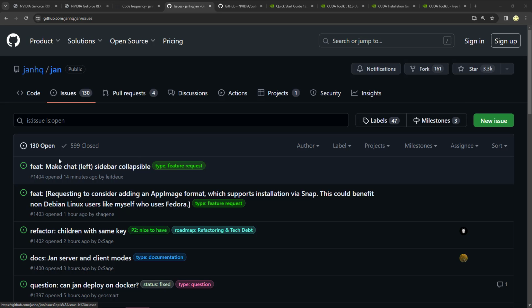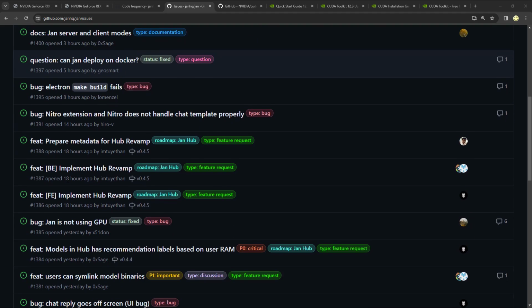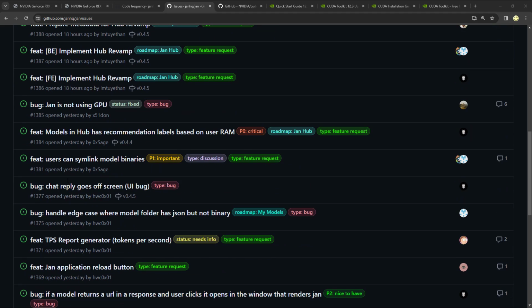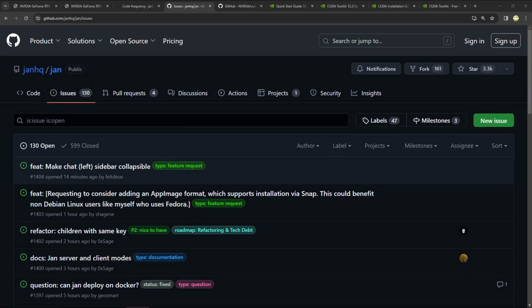We can see there were 599 closed issues, which is a lot, and 130 open issues right now. So it's pretty interesting to go read through some of this to see what's going on, to see if there are bugs or feature requests, things like that.